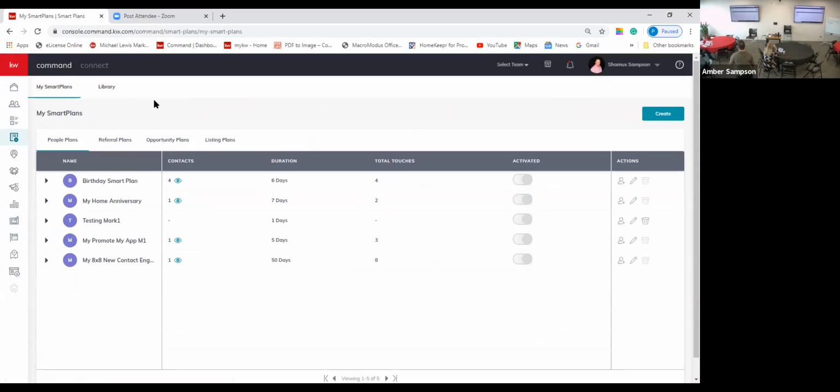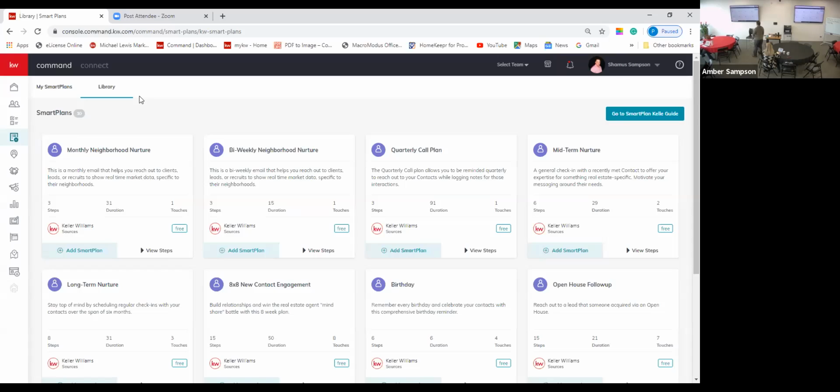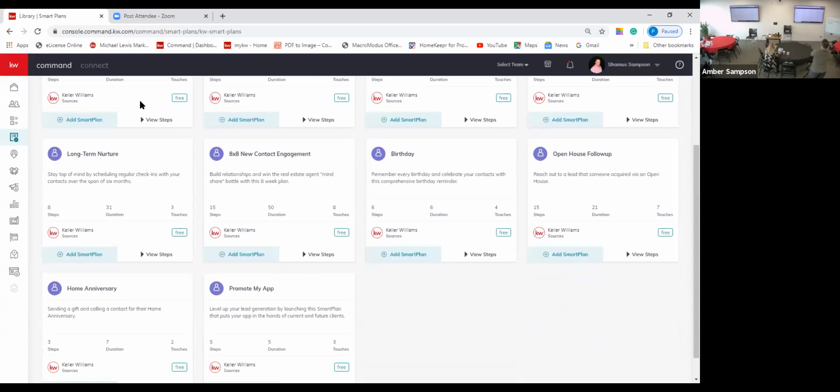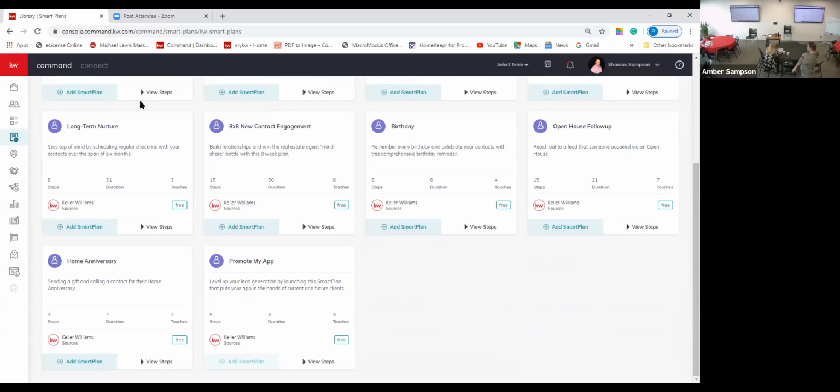So let's go ahead and click on Library. In Library, there are currently some SmartPlans already created for us. So we have a monthly neighborhood nurture, a bi-weekly neighborhood nurture, quarterly call plan, midterm nurture, long-term 8x8, birthday, open house follow-up, home anniversary, and promote my app. These are what's currently available right now as an already built for you system.